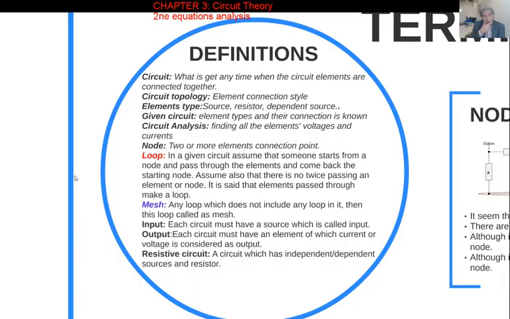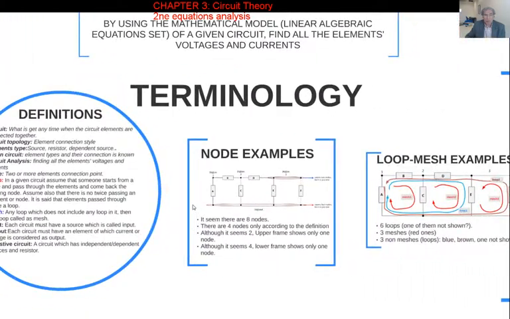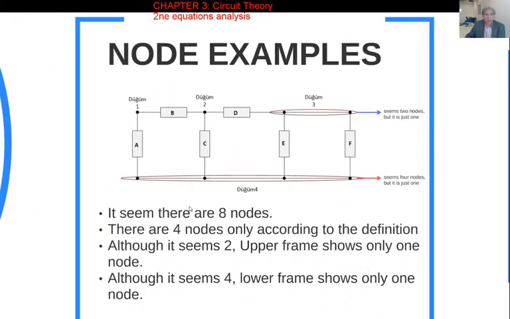A circuit which has independent and dependent sources and resistors is called a resistive circuit. These are the terminologies that we are going to use to set a mathematical model for our circuits. When we go into the examples, we might understand this better. Now if you look here, elements A and B are connected on that node 1.